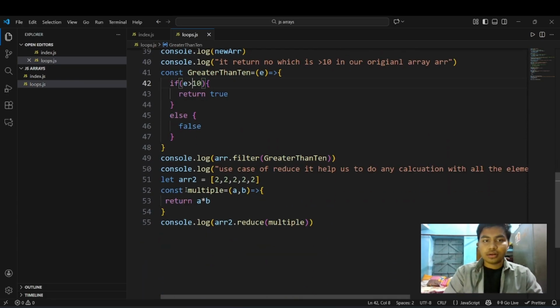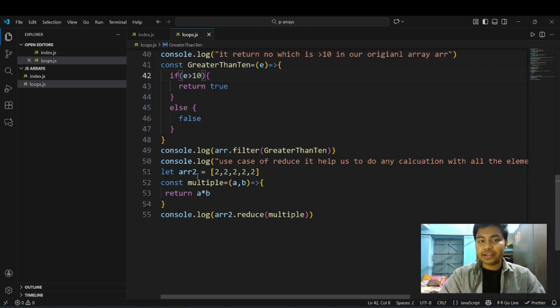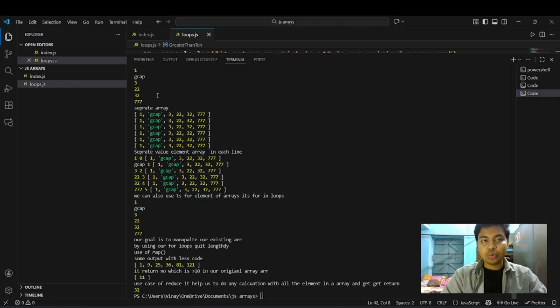Now we're going to discuss our reduce function. By using reduce, we can calculate over a whole array in just a few lines of code. We can also use a function for doing this, but a function is quite lengthy, so we use reduce here. We create an array named array2 with 2 five times, because we can see the calculation easily. Constant multiply is equal to a and b, arrow function returns a times b, console.log array2.reduce(multiply), right? And here we see it gives us an output of 32.